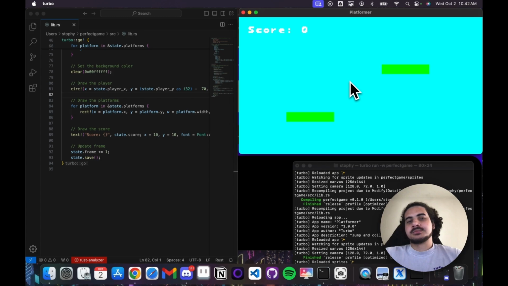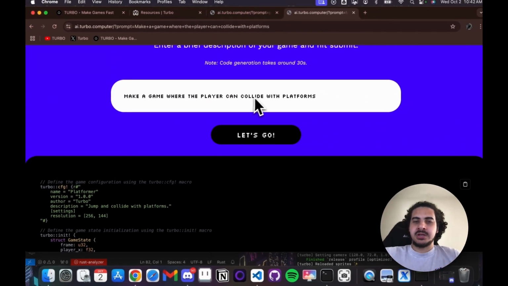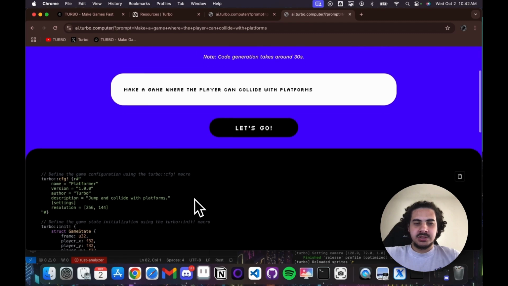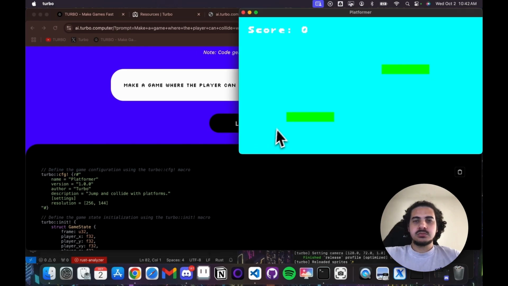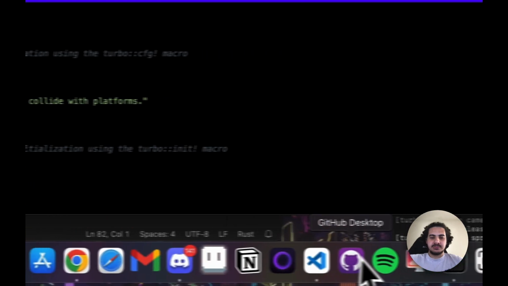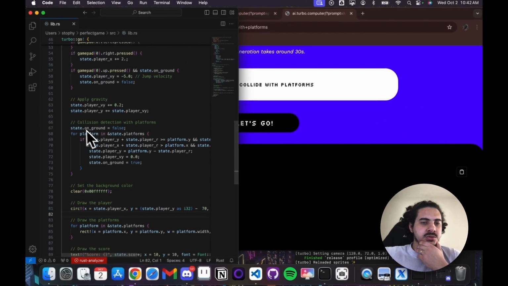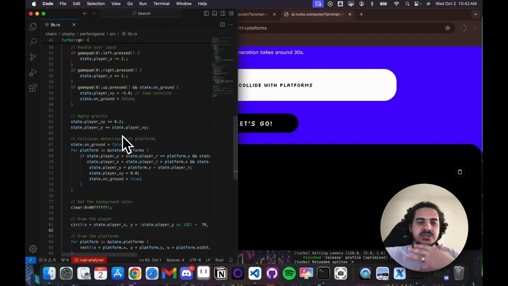For whatever reason, my character can't collide with any of the platforms. Now I specifically said make a game where the player can collide with platforms. So somewhere within this code we have the player probably trying to collide with platforms, but it's just not working out.